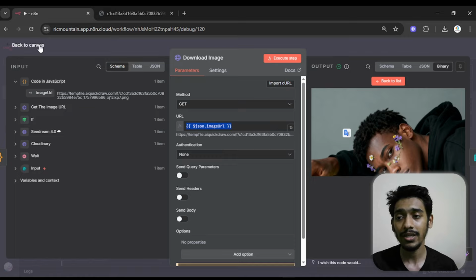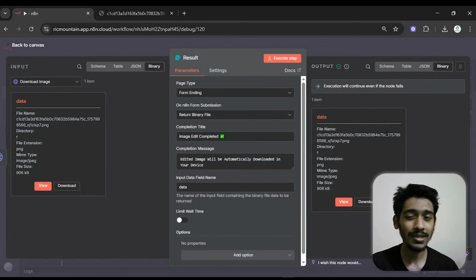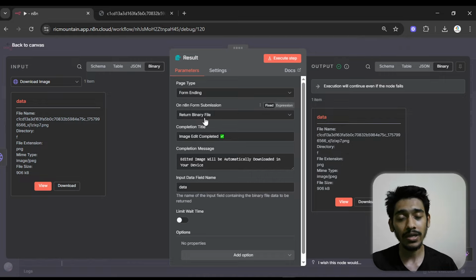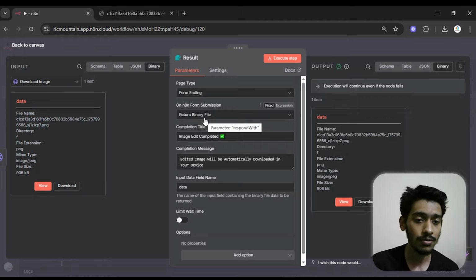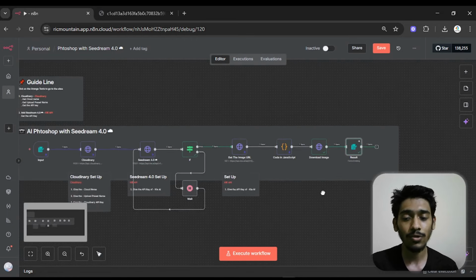Okay, this is the edited image, and then we're using the form, or you can say the last form, and in here I said the completion title, this thing, and the completion message will be that, and make sure that it's actually returning the binary file. So the last node will be with the edited image, or the binary file. That's why it asks us to download at the last. So yeah, that's it. That's what I did in here.